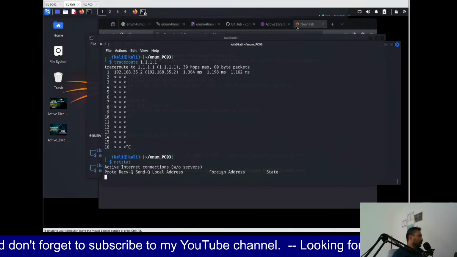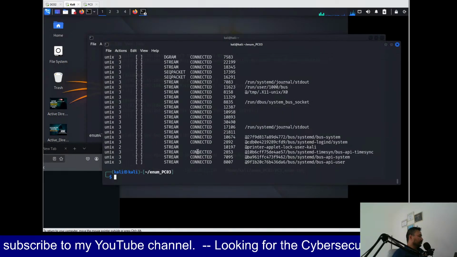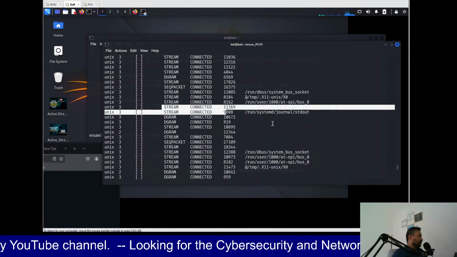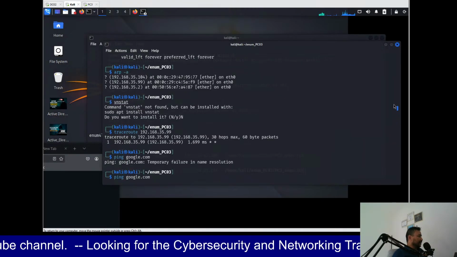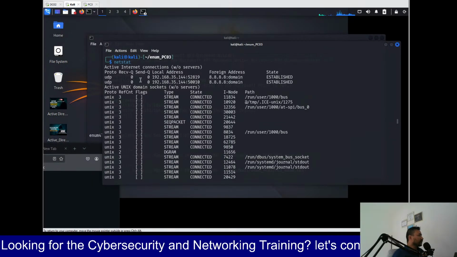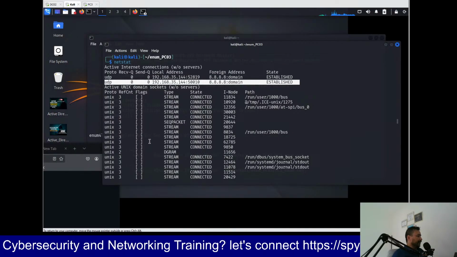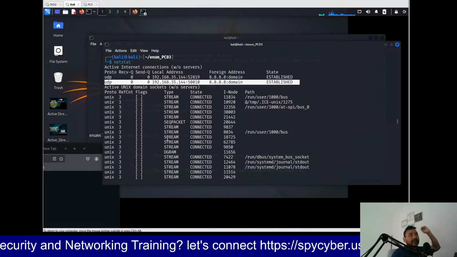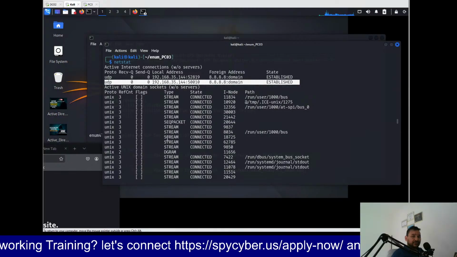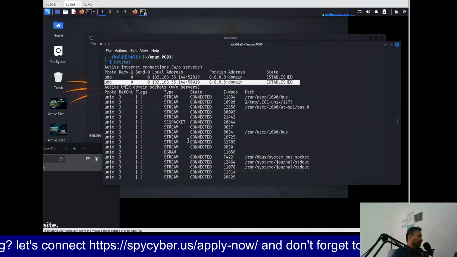Let me try to do one thing here. Let me refresh. Once I refresh, you'll see a lot of information: which IP address it is connected to, and the foreign address, domain, established, and this is the UDP. If you don't know the TCP protocol, UDP protocol, FTP protocol, all those things, you can Google it or research it. Basic things are here.